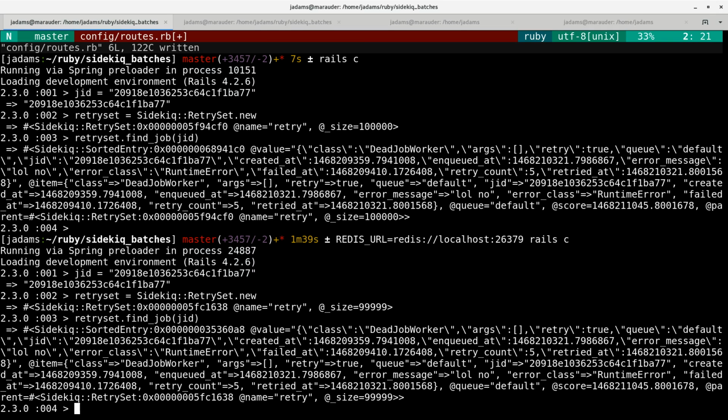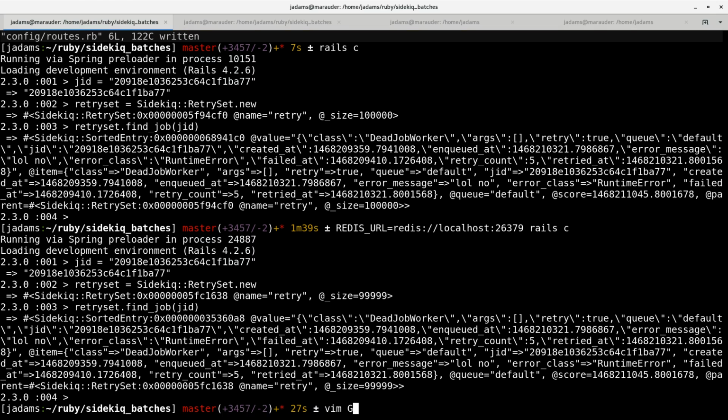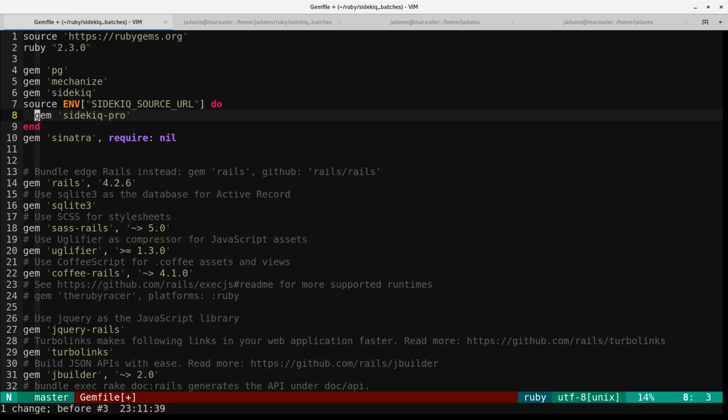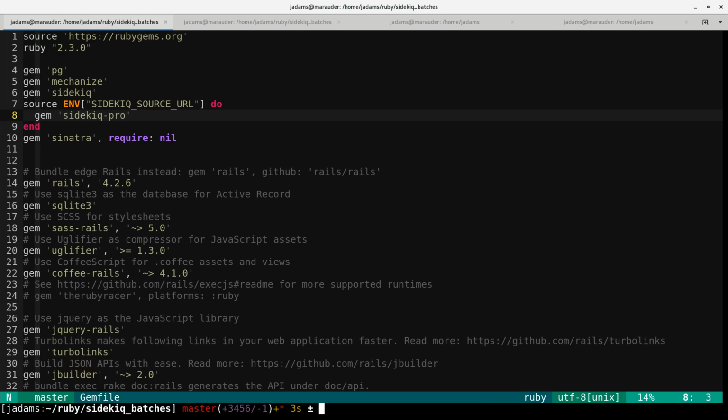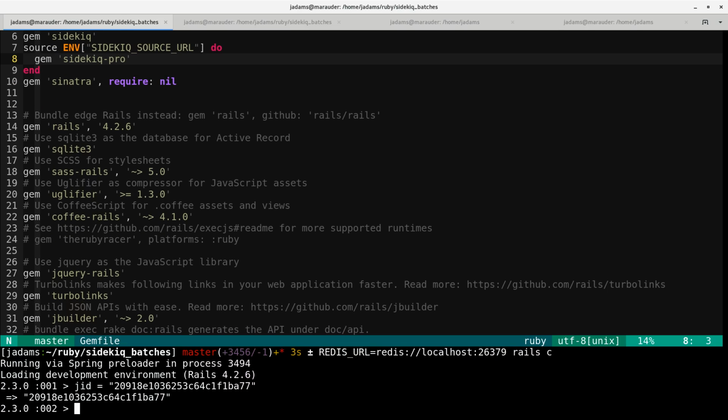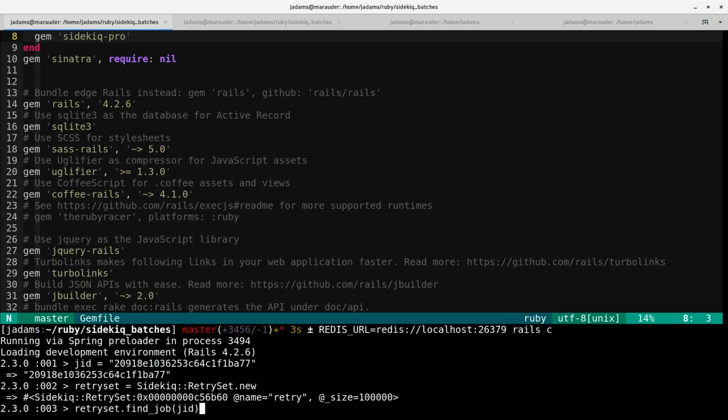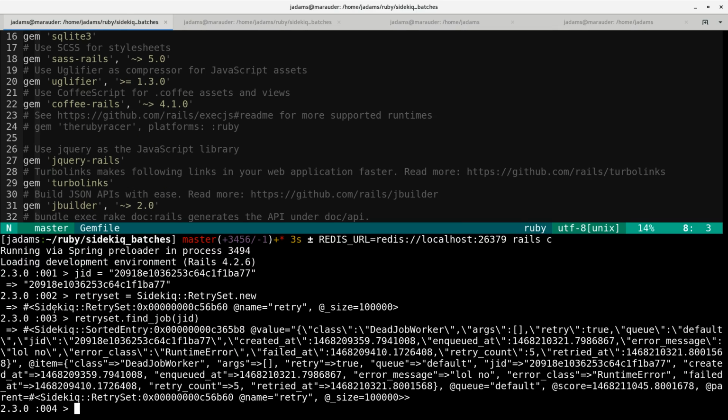Let's switch to Sidekiq Pro and see how the speedier API does with this. So I'll open up the Gemfile, turn it back on, run it again, let's find it, and it's basically instant. So this is with the exact same latency to our Redis server, and this is a huge win.